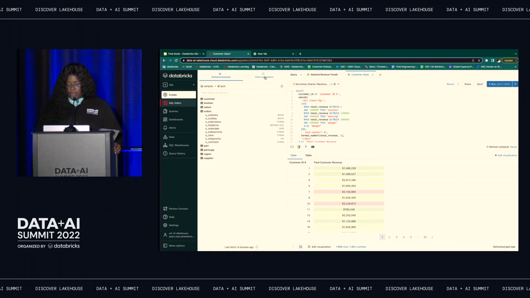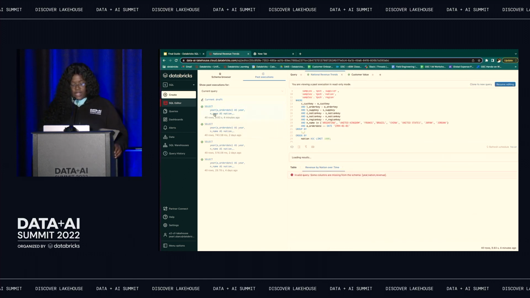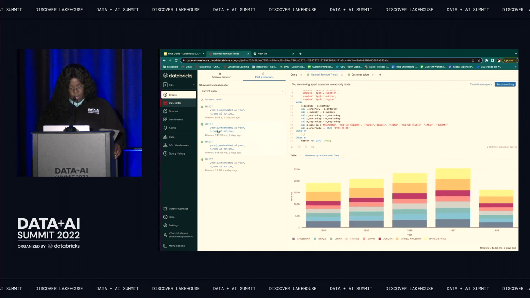So the last key feature I wanted to talk about here for queries is past executions. And past executions allow you to see, let me go to this one and show you. Okay, so on this query, you can see what has been going on in regard to the query based on you running it. So if I click this one here, as you can see, it's telling me that I'm viewing this in past read-only mode. And this is good just for history regarding your query.